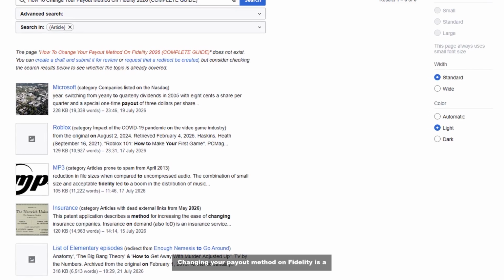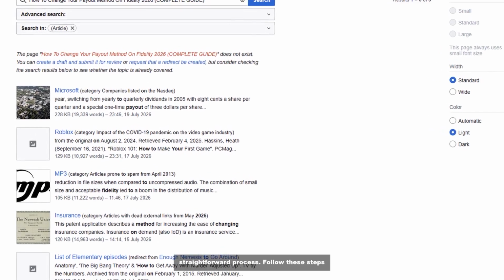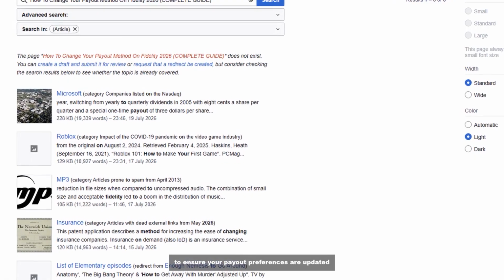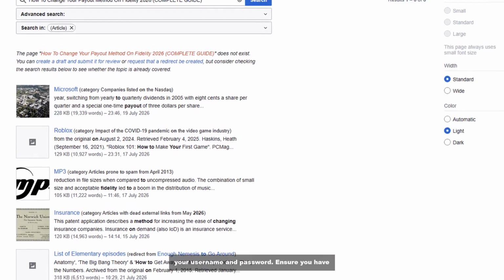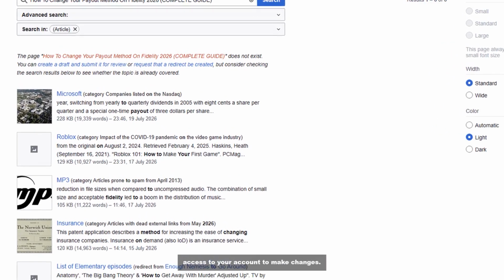Changing your payout method on Fidelity is a straightforward process. Follow these steps to ensure your payout preferences are updated correctly. Step 1. Log into your account. Visit the Fidelity website and log in using your username and password. Ensure you have access to your account to make changes.